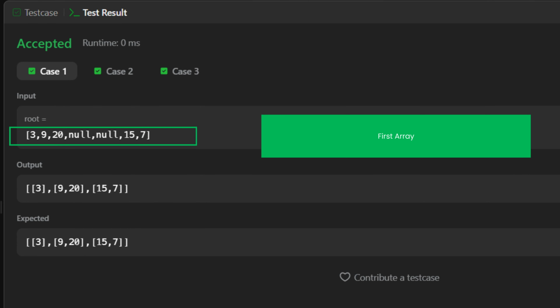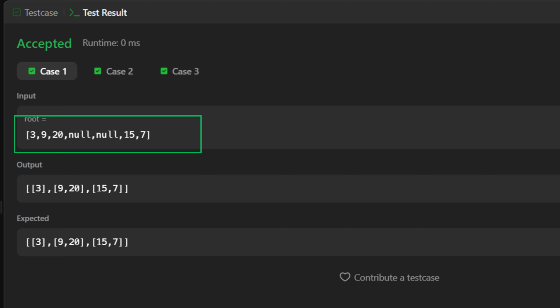Highlight input box. Root equals 3, 9, 20, null, null, 15, 7. Let's test our level order traversal function using this binary tree: 3, 9, 20, null, null, 15, 7. This level order array describes the tree as follows. 3 is the root. 9 is its left child. 20 is its right child. And under 20 we have 15, left, and 7, right.